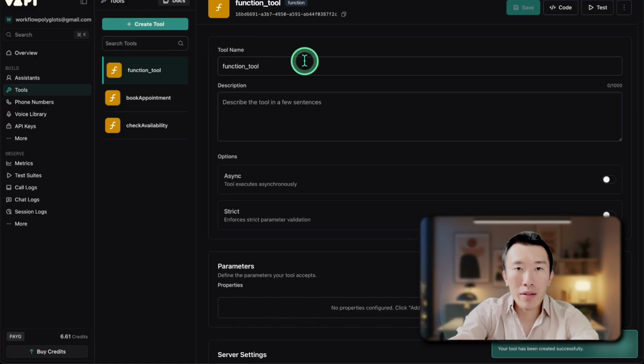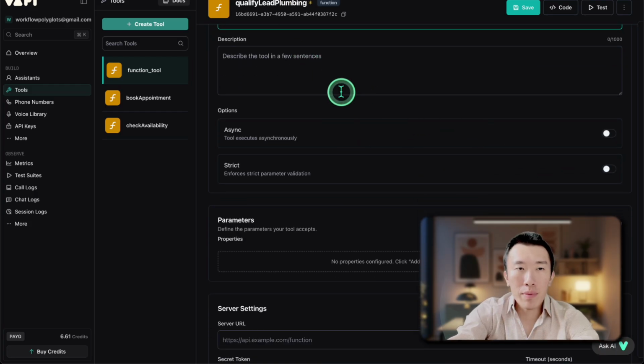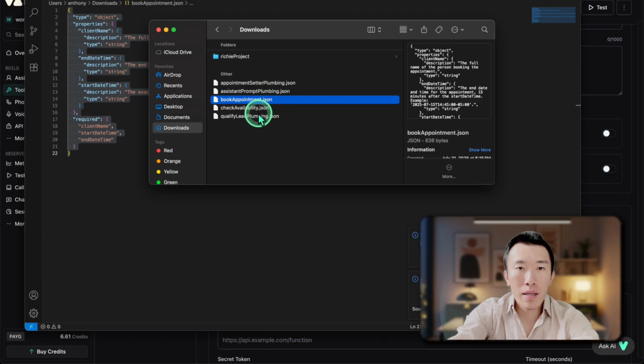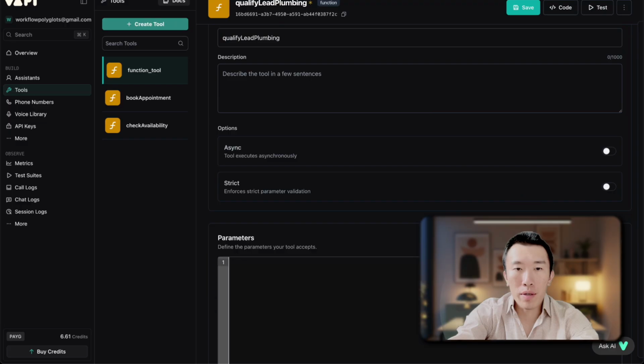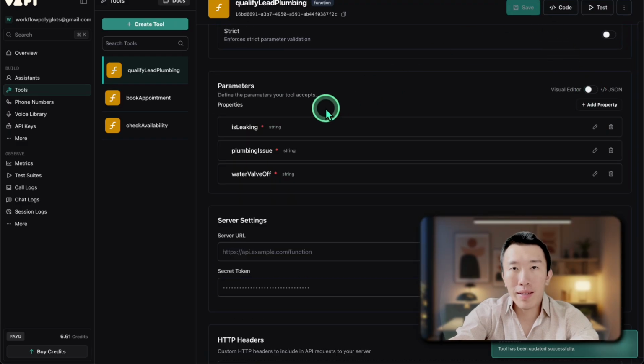Finally, we're going to need another tool called Qualify Lead Plumbing. And this is basically just going to have a bunch of different questions that it's going to ask the caller just to see if they're qualified for an appointment or not. So go ahead and paste that in there. All right, and go ahead and hit save.